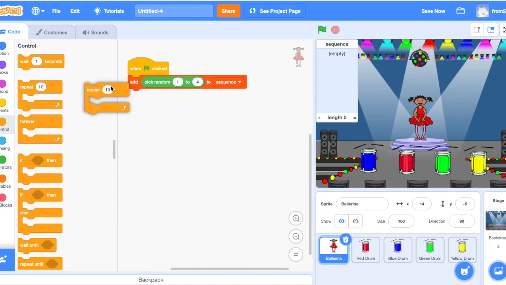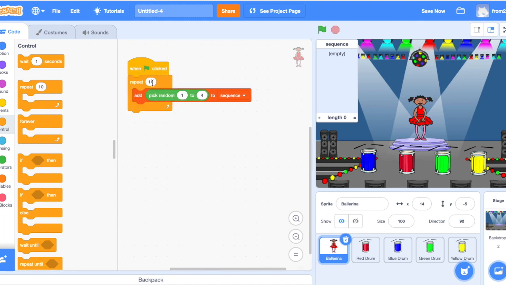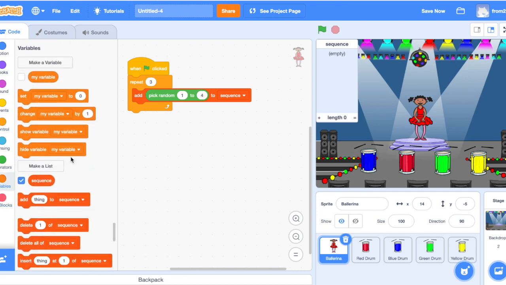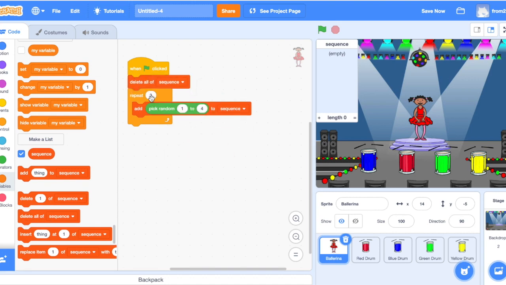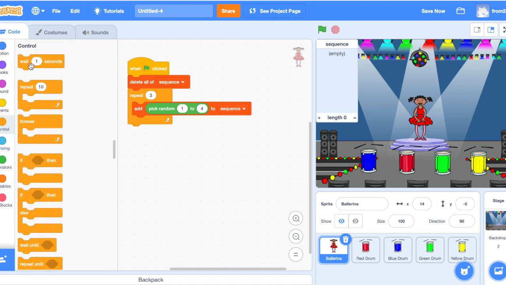So for now, we're just gonna make this inside this repeat loop, and we're gonna set it to 3. And also, whenever we start a new game, whenever we click the green flag again, we want to delete all the previous numbers in the sequence. So you can just go back to variables and delete all of sequence, and put this before the repeat because we want it to delete the previous numbers every single time. And lastly, let's add this wait 1 second after the pick random, so that it takes a little bit of time for it to switch costumes so you can actually see what's going on.